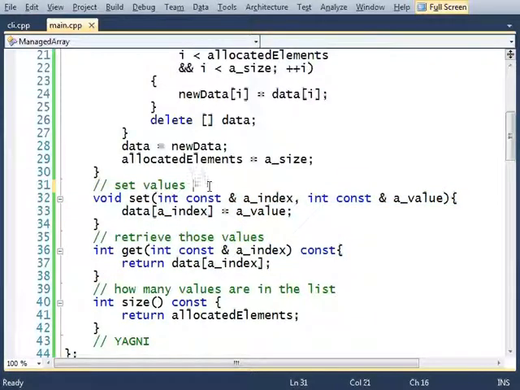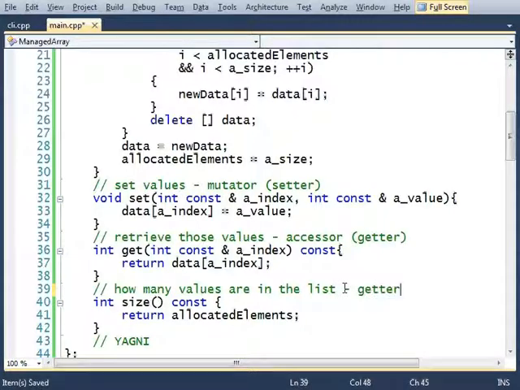This right here is what we call an accessor. Sorry, this wrong one. This is the accessor. This is a mutator, also called a setter, and this is also called a getter. This right here is also a getter, an accessor, because it returns data without modifying it. Getters are typically safe to make const because they shouldn't be modifying data.